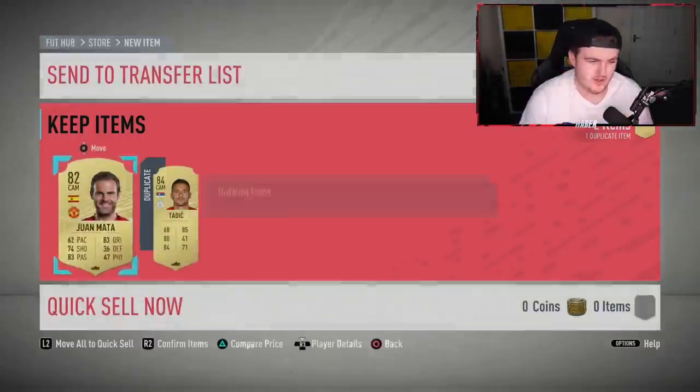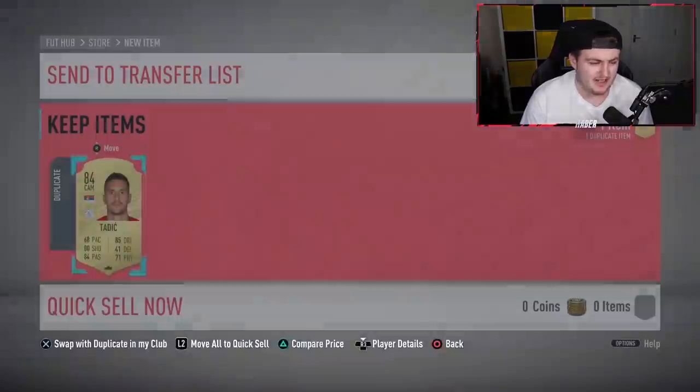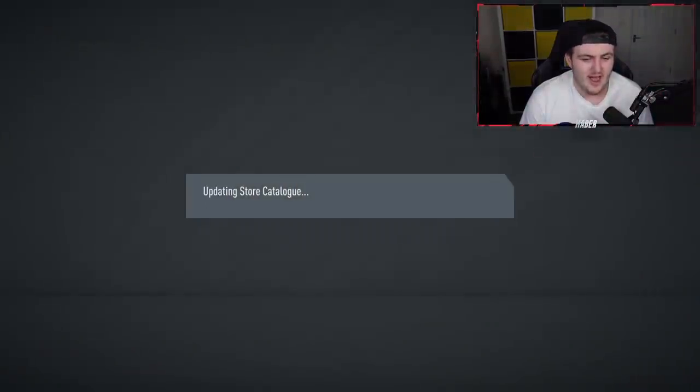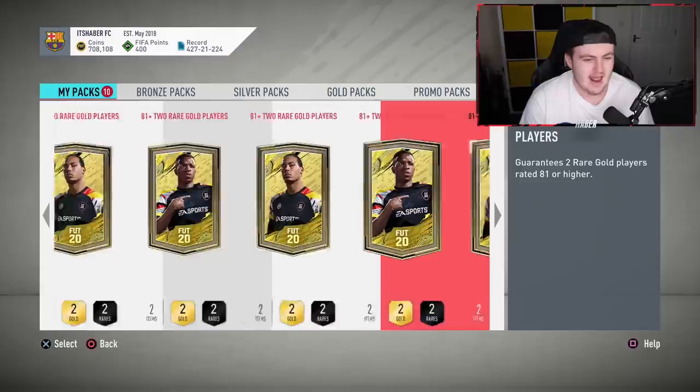I think I've probably got him on tradable, though. I've packed so many Tadics in my time. Yeah, there you go. He's like one of the most common 84s in the entire game, but we're down to the last 10. Are we going to get a green?